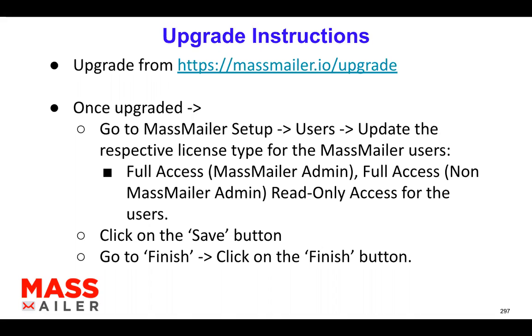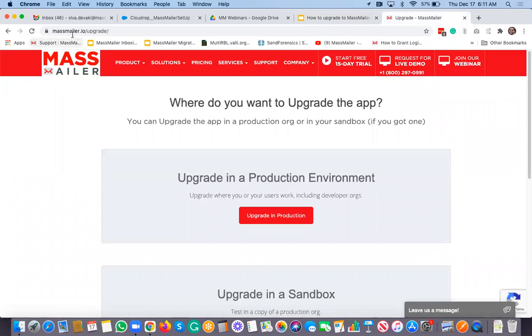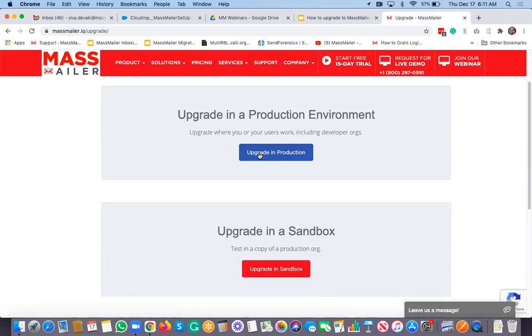Again, ideally, you should upgrade in Sandbox and then do it in production. And if you do not have a Sandbox plan, please reach out to us. So that's as simple as that. Let's take a quick look at it. This is the upgrade link, massmailer.io/upgrade. Once you go to this page, you will see two options: upgrade in production and upgrade in Sandbox.